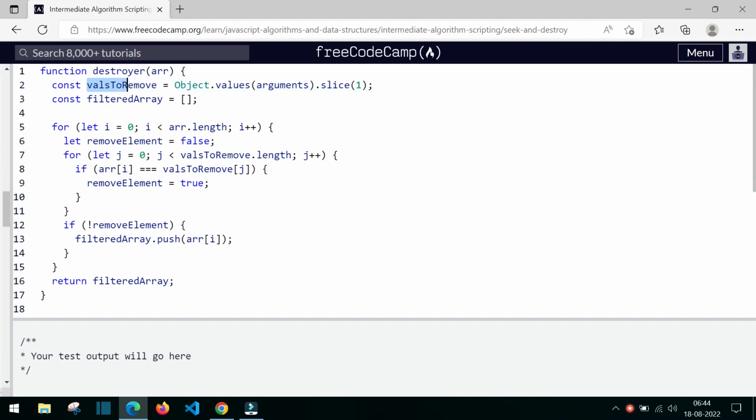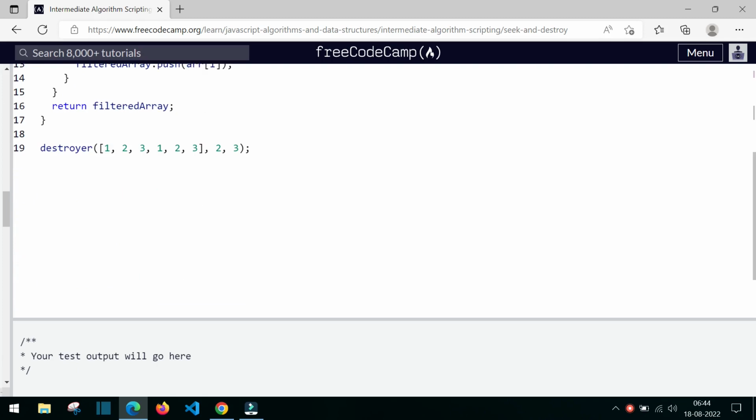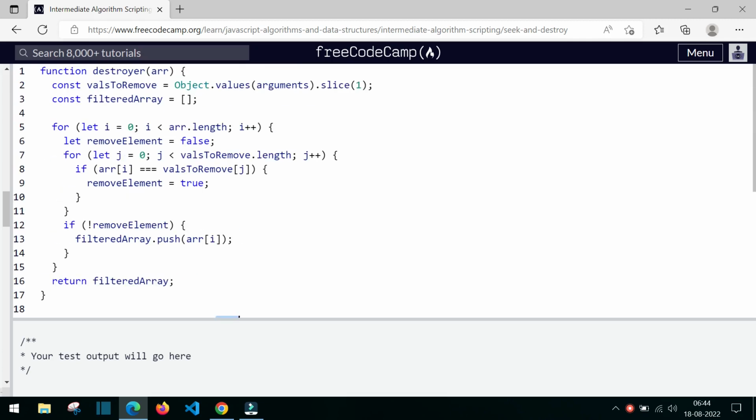So we are having a constant vals to remove, and what we are going to do is save the value of the arguments, for example 2 and 3, to this constant. So how to store it? We are going to give Object.values of arguments.slice(1).